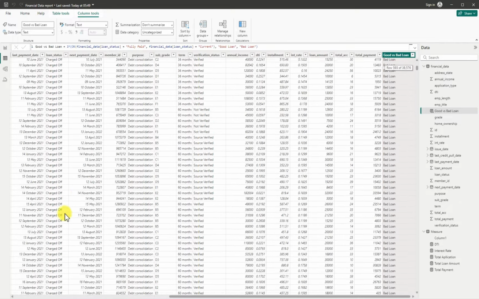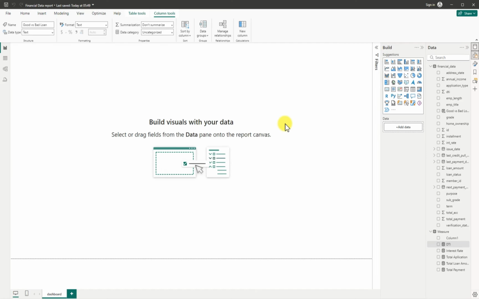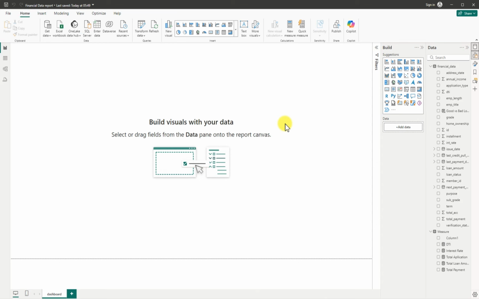Then let's see the current. We can see the current as good loan. So you see, we have everything we need. So we just have to go back to our report view. Then from the report view, we are going to create another measure. Please, let's have our work saved. We have our work saved.